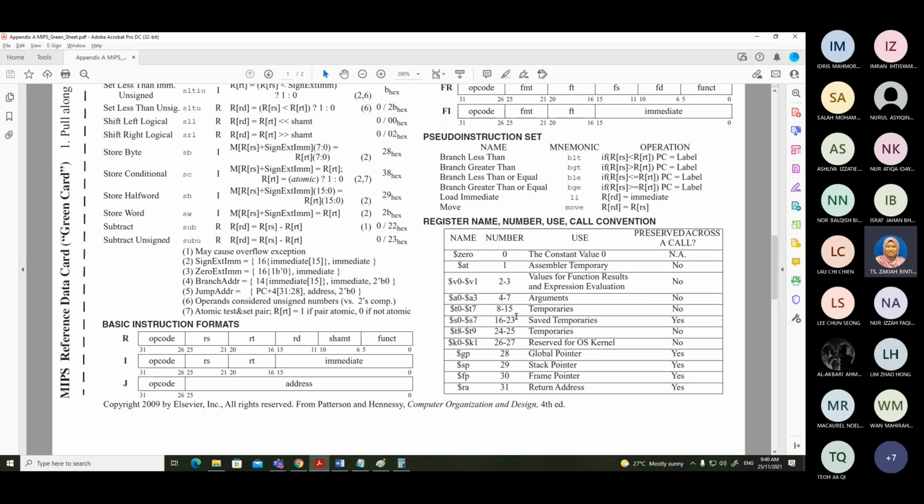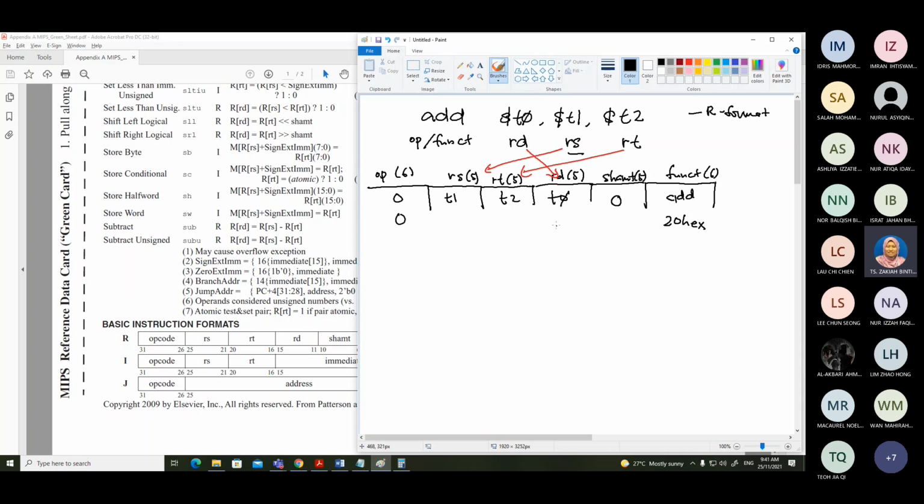Decimal number. So look at the T. T0 starts at 8, so T1 will be 9. T2 will become 10. So we start at T0 here. So T0 is 8, T1 is 9, and then T2 is 10. So shift amount is still 0. Then you can change it to the binary number.